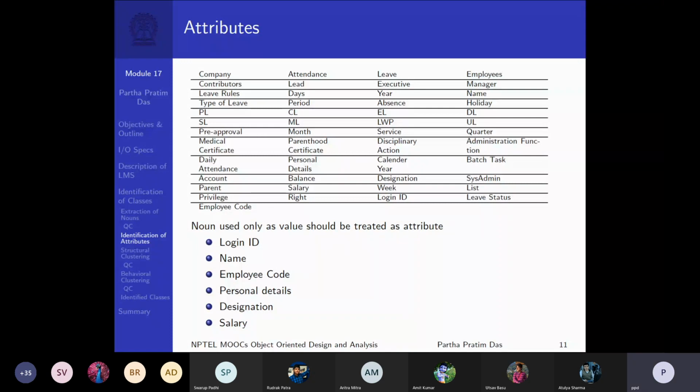Those typically are attributes. An attribute has the characteristics that it is used as a value, but by itself it may not have, or does not have, primary actions associated. So a login ID is a value. It's a noun, but it's a value. The name of an employee, the employee code, personal details, designation, salary, all of these are attributes.